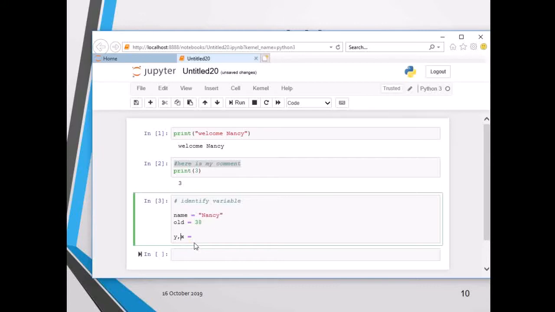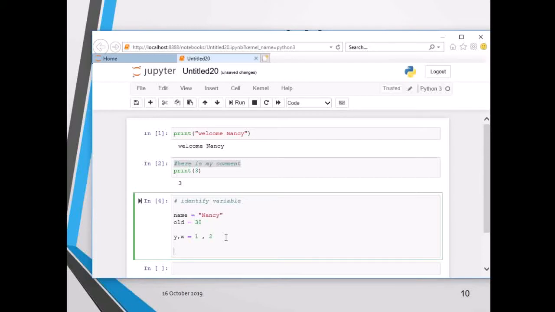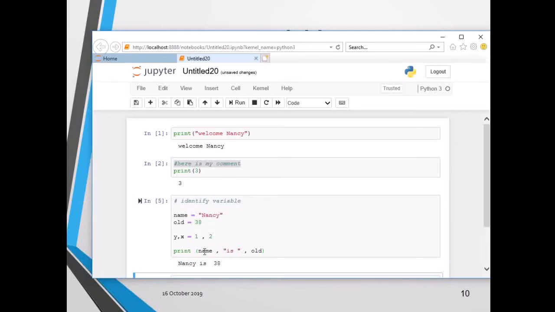y variable, x variable, assigned 1, 2. Now let me print my work. When I use a variable name, I just put it without parentheses and without double quotation. I will use a string here, so I will need quotation marks. It can be, as I say, single or double. Is old. To make my own sentence, Nancy is 38 old.